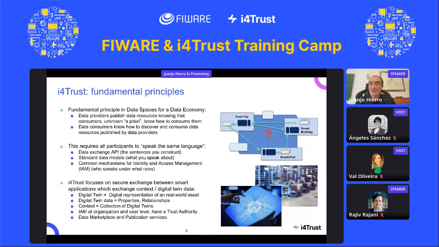By means of digital twin data, we refer to the properties and relationships of entities describing real world assets. Like if I'm talking about a smart building, the different floors of that building, the rooms in that building, and with attributes such as the temperature, capacity, stuff like that. When we talk about smart cities, we talk about the streets, the buses, different elements that describe what's going on in the city.